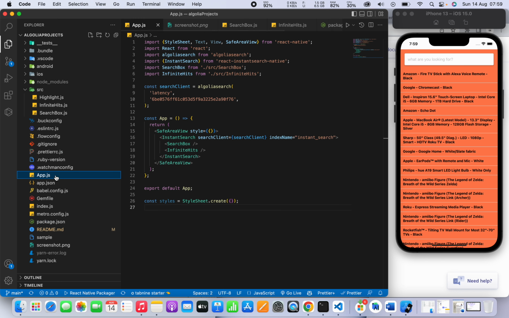So everything starts here in the App.js. In App.js, you have to import algoliasearch from algoliasearch. So this is the one that we installed. Then what you're going to do next is that you're going to import InstantSearch from React InstantSearch Native. So those are the first two items that you have to do.